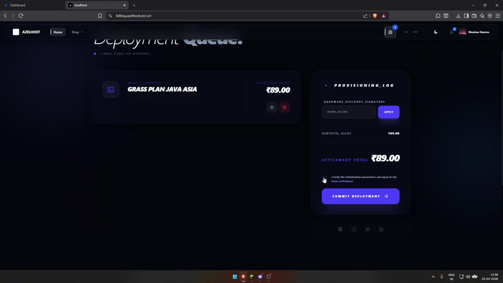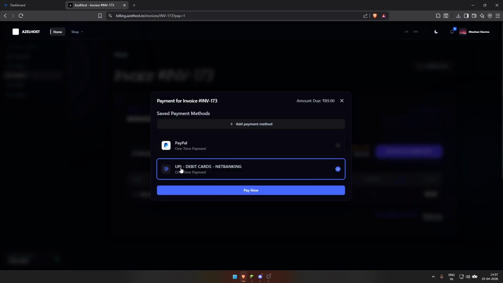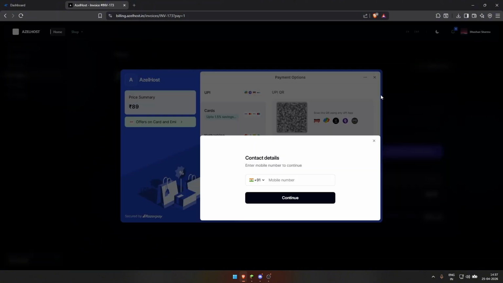And then agree to the terms of services. Then press commit deployment. And over here, I'll choose UPI as my form of payment as I've chosen INR as my currency. Then press pay now. After you pay for the server, you'll receive the login credentials in your email. Using that, let's go to the panel.